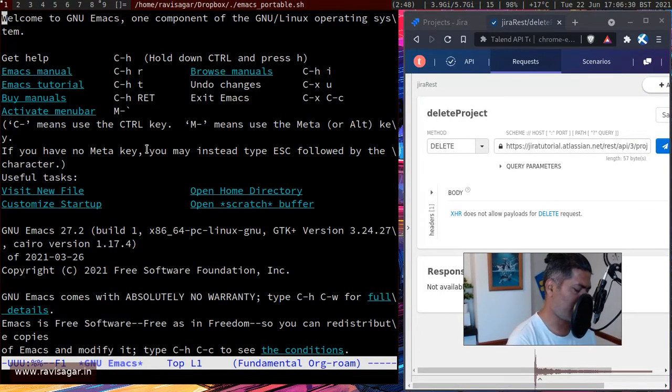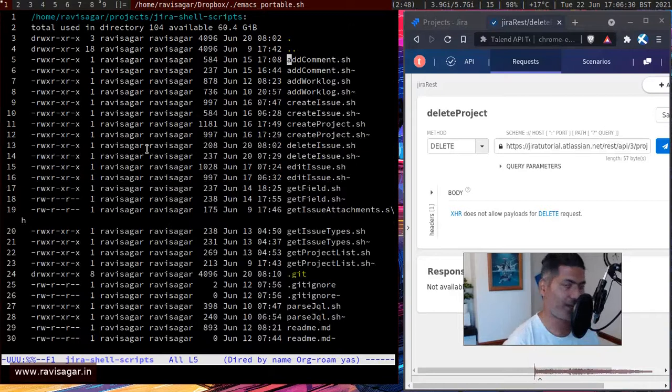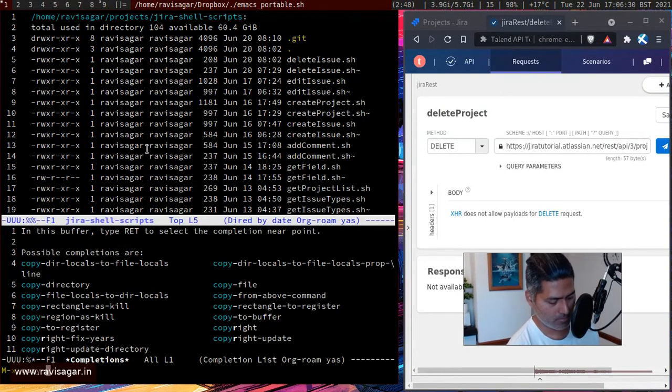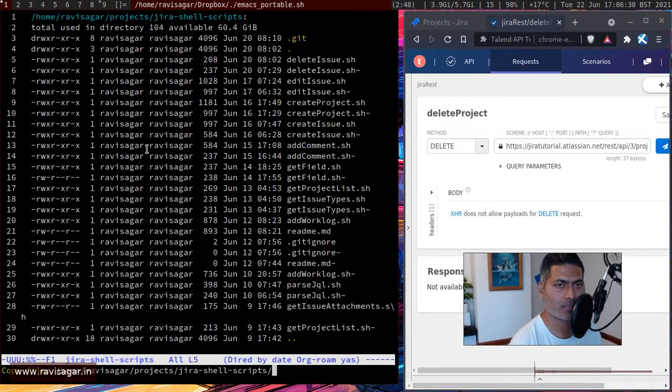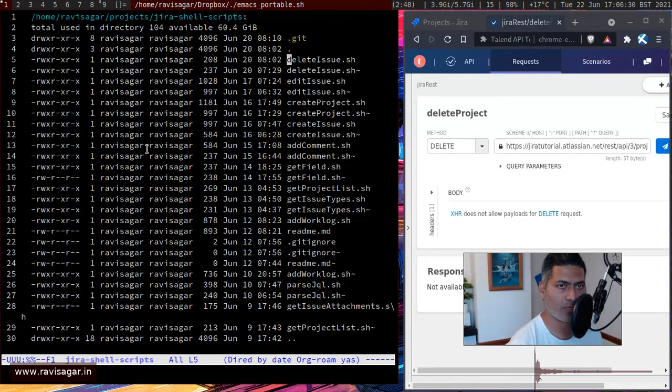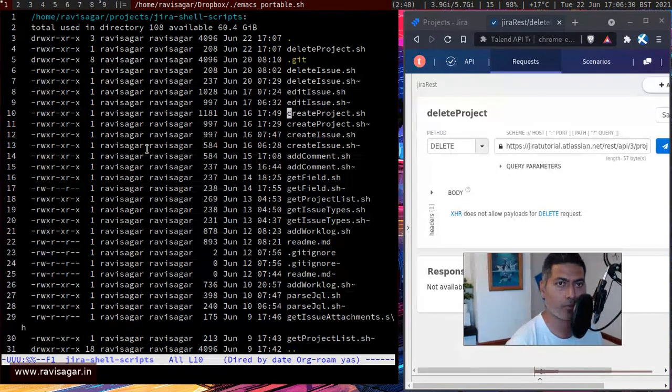So I'll go to my directory where I have all my Jira shell scripts, and I'll probably find the script that I wrote earlier to delete the issue. So this is the script. Let me just copy it. So I'll copy the delete issue script, and I will maybe create a new one called delete project. So we now should have a new script here.